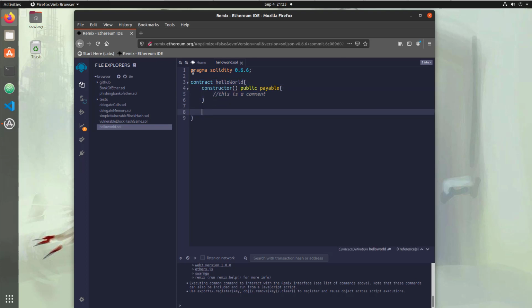Let's also create a function so we can create a transaction to view on the blockchain. We can do this with the function keyword, followed by the name of the function. And then let's make this function public so we can actually access it. And then now we'll use the pure keyword because we're not actually accessing any values or making any changes. So it's just a pure function.